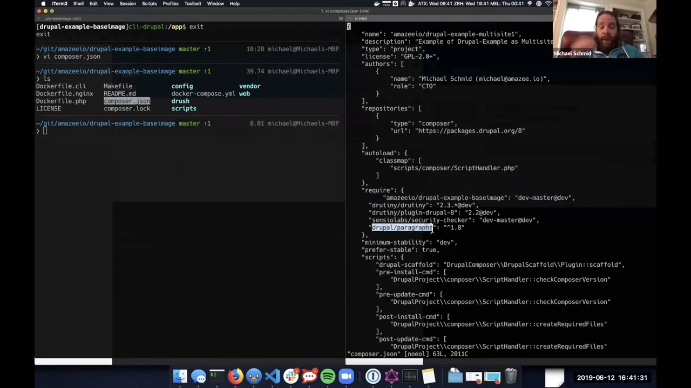So we have Drupal paragraphs, what we saw before in the demo. This is what is used over there. So you still have two composer JSONs. One of them defines the base and the other one defines what you want additionally installed beside all the packages that are coming from the base image.